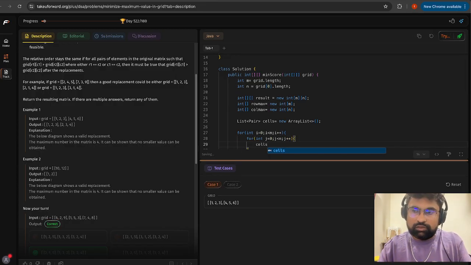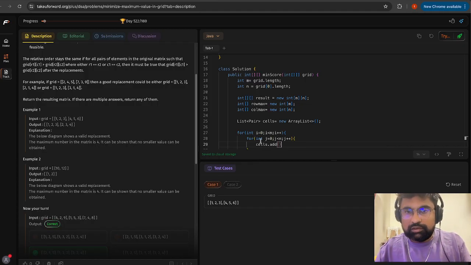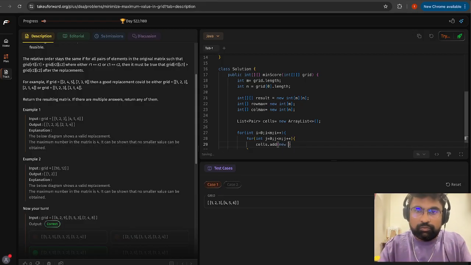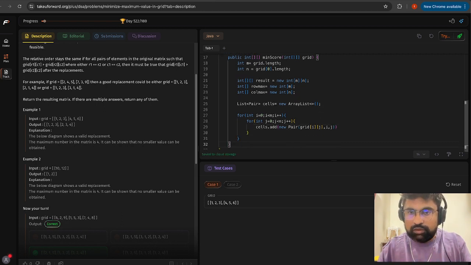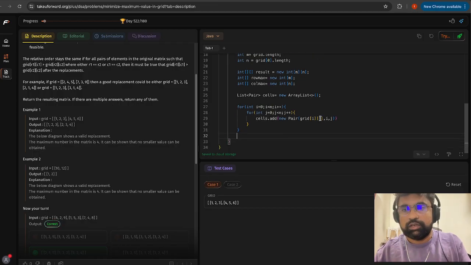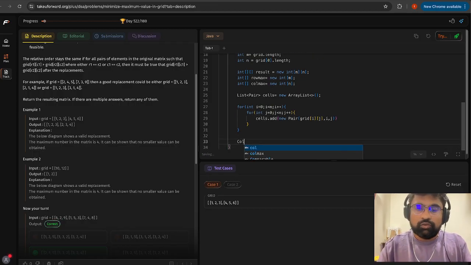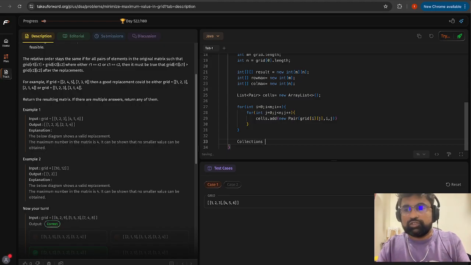And inside that what we'll do is cells dot add. So cells is our list, right? Cells dot add new Pair of grid of i, j comma i comma j. Okay, so this way we have converted our given array into a list of values. We'll go through the step by step implementation also.